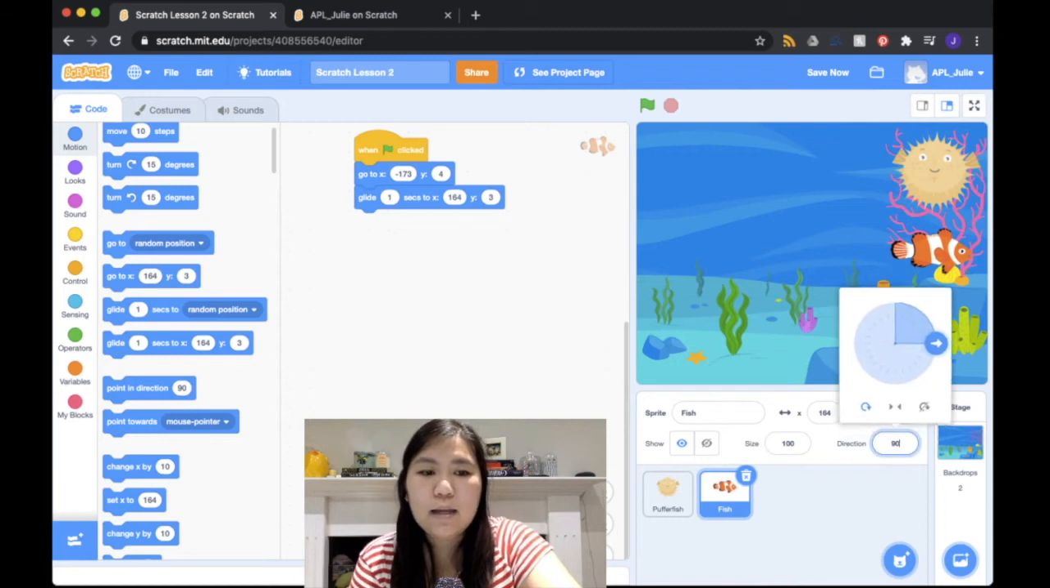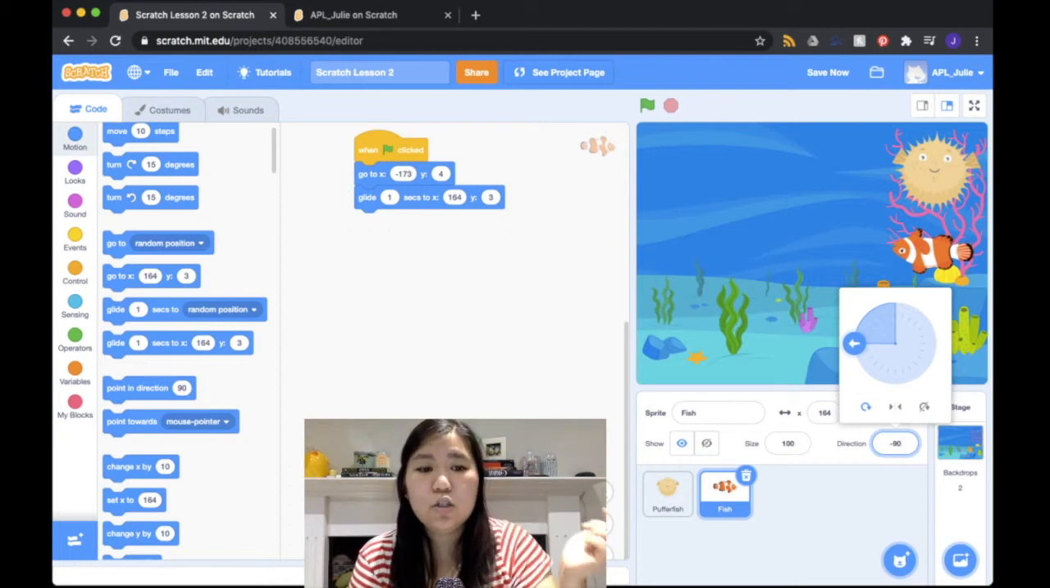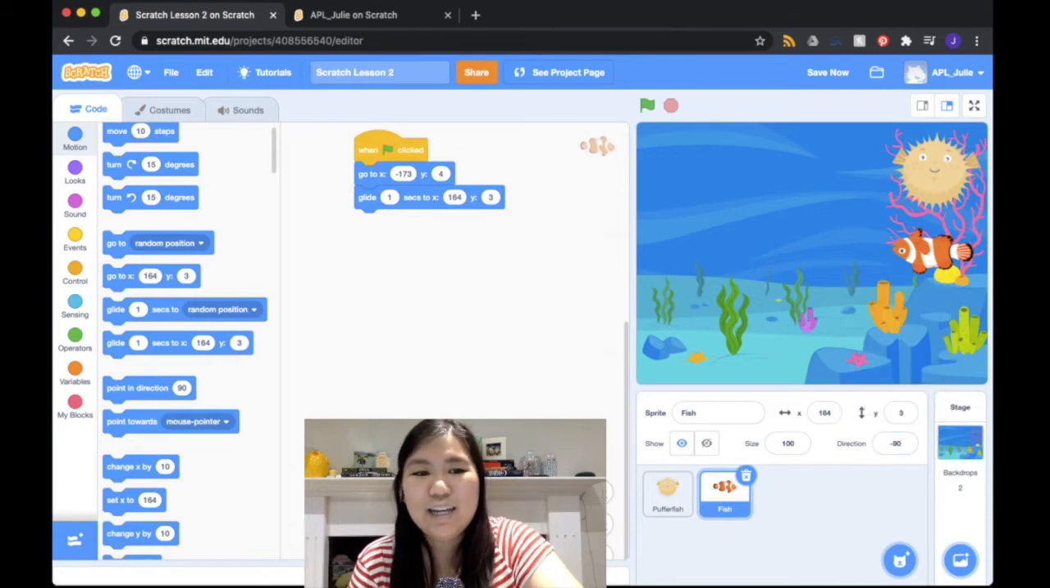When you click on that, there's a little clock where you can change the angle or direction that your sprite is facing. So we're going to change it from 90 degrees facing the right-hand side to -90 facing the left-hand side. So now it is facing left, but you'll see a slight problem. It is now upside down.